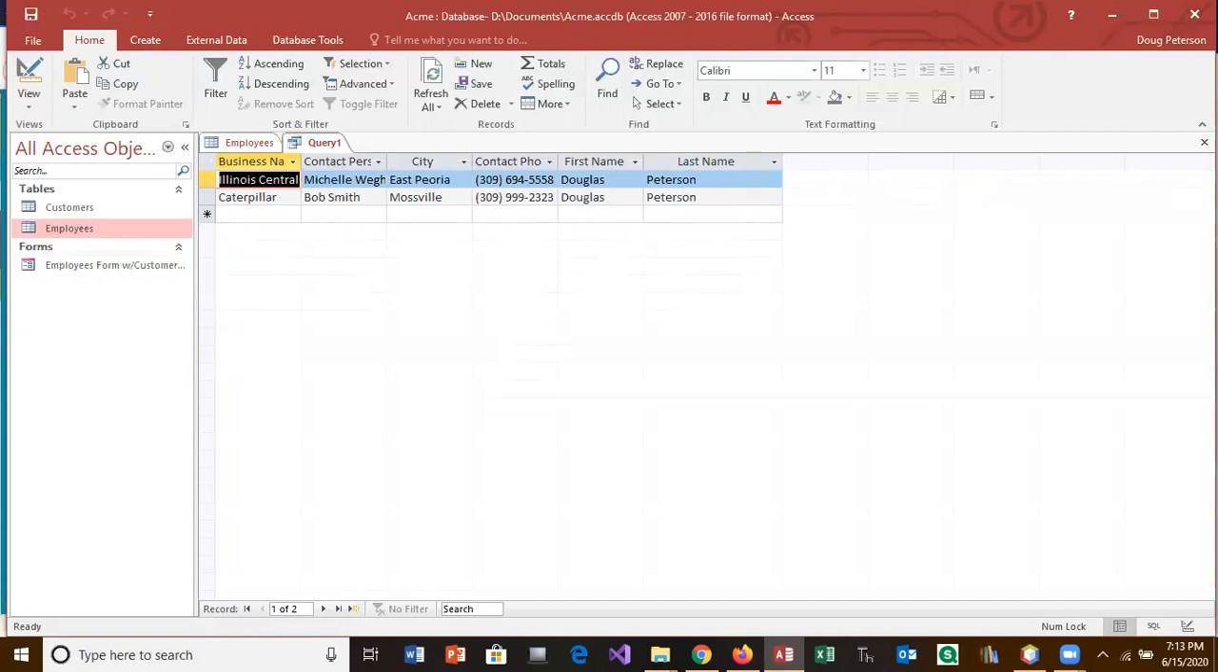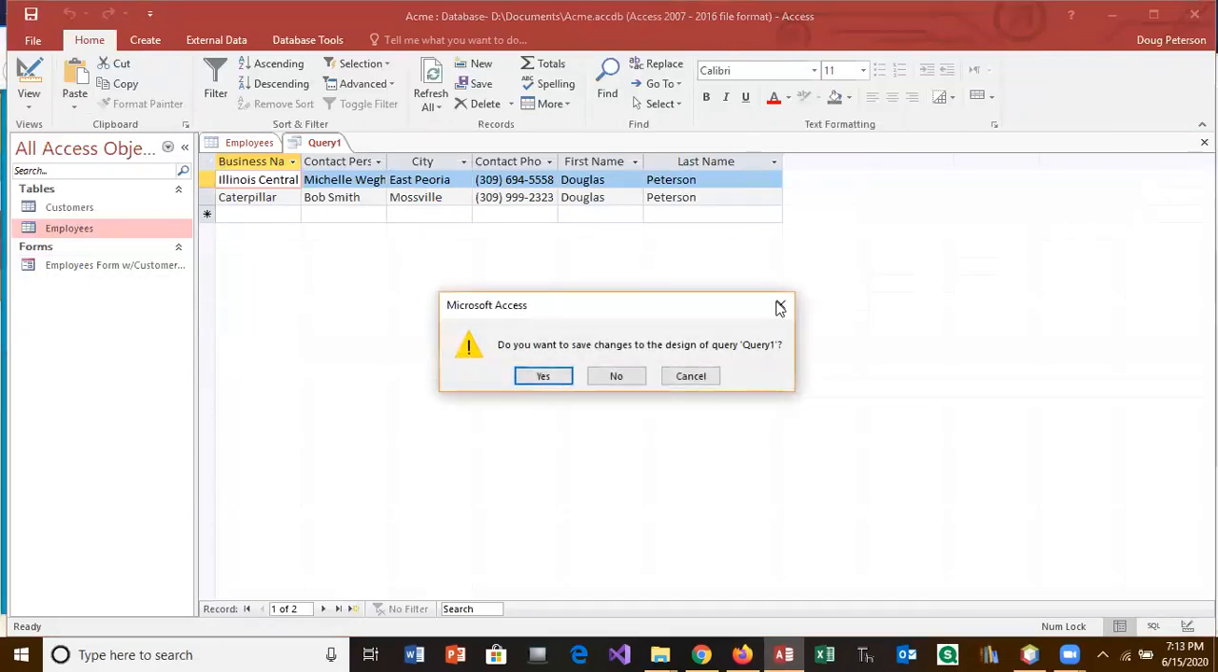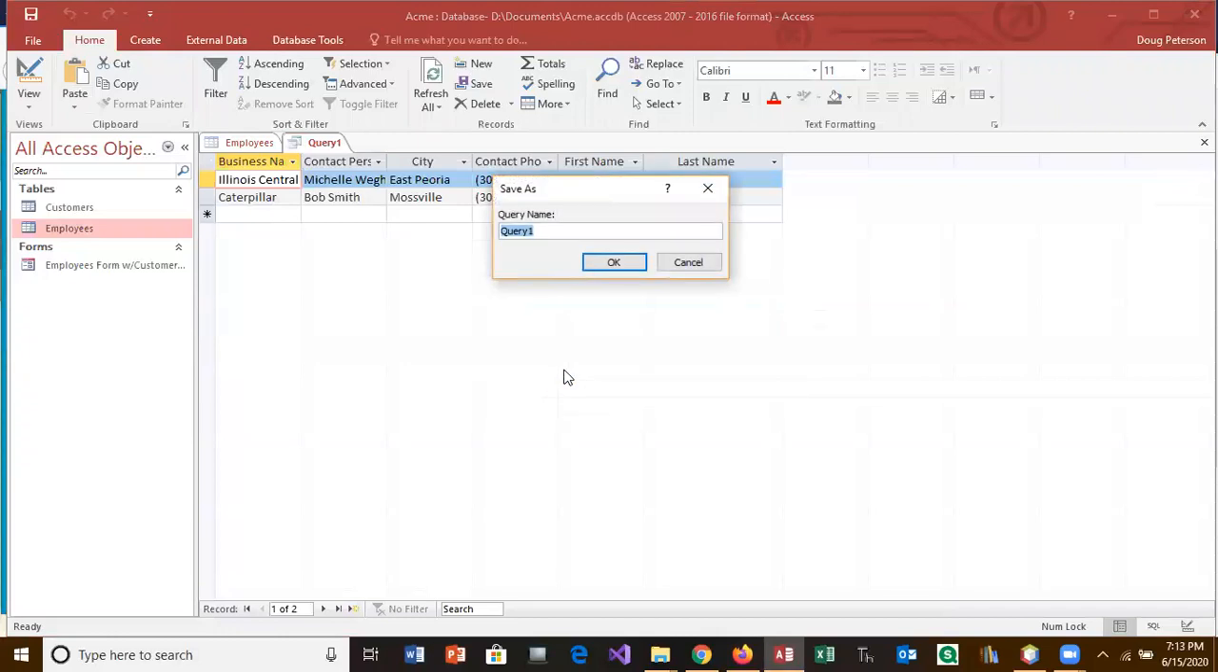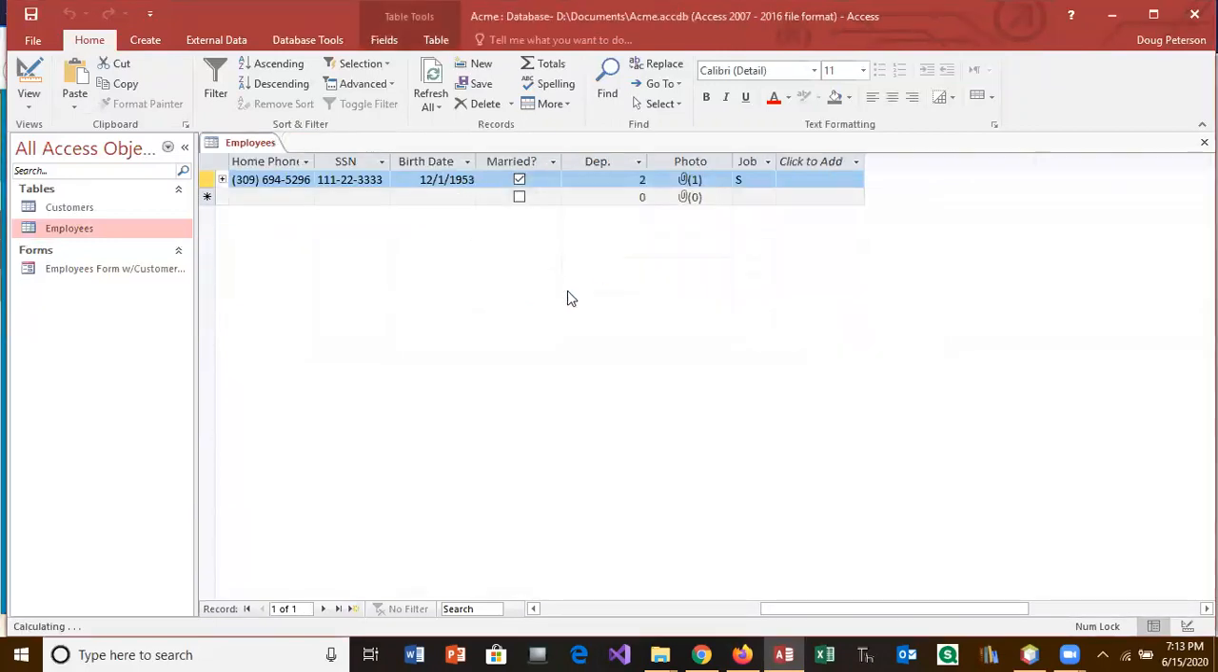Now if I go to close it, it says, do you want to save it? Yes, it'll ask what you want to name it. I'll say customer sales persons, or customer info or something. I might have given you a name to use. Okay, so we got that.